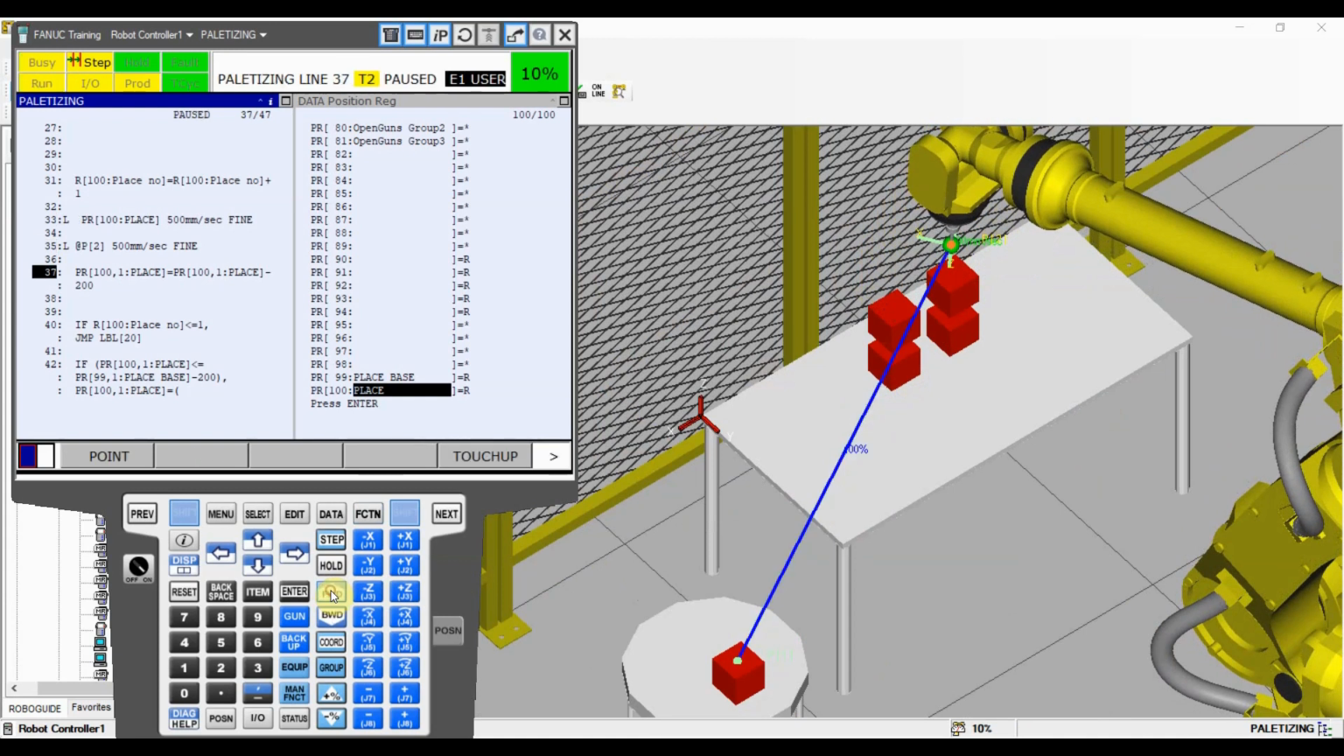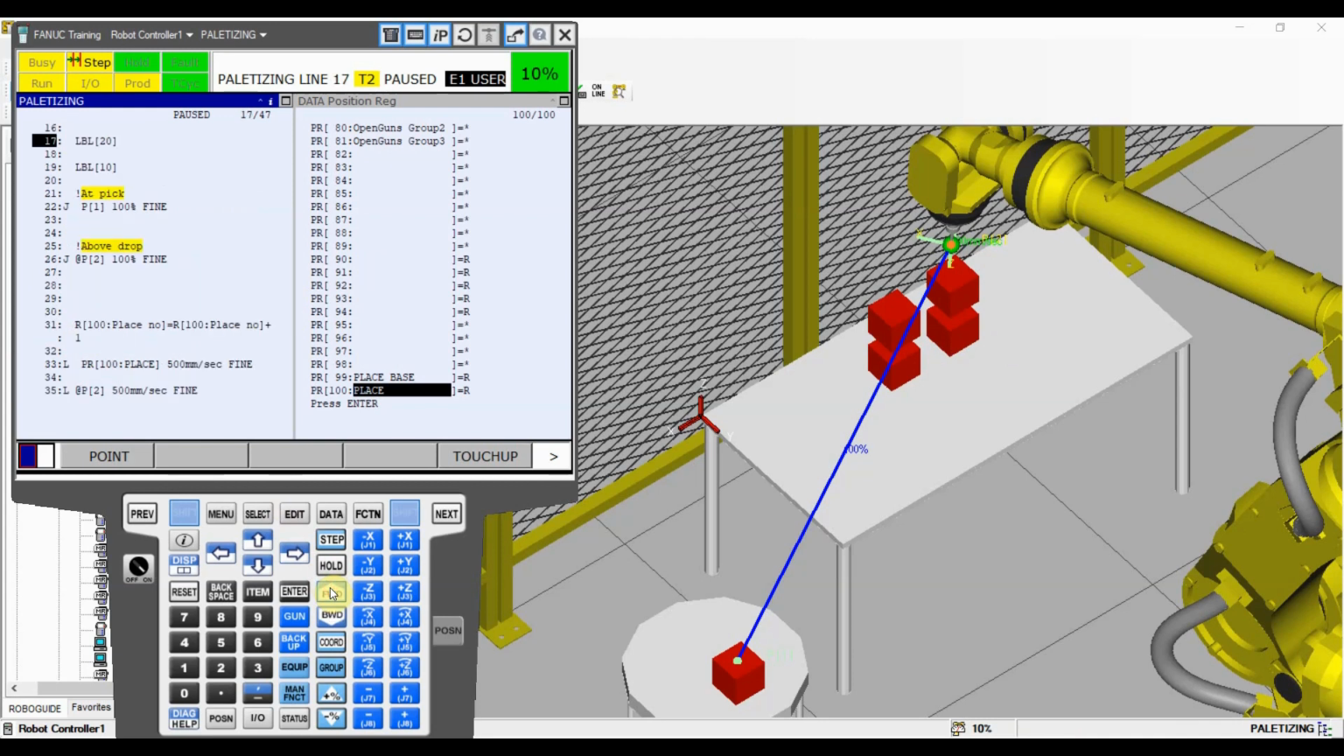Now I'm going to subtract a value of 200 because the distance between those two blocks is 200 millimeters. And now, because I already placed one block, I want to move to the other one, so I need to jump through the program again. This line is just going to jump to the beginning of the program, and we continue. So we're going to pick again.